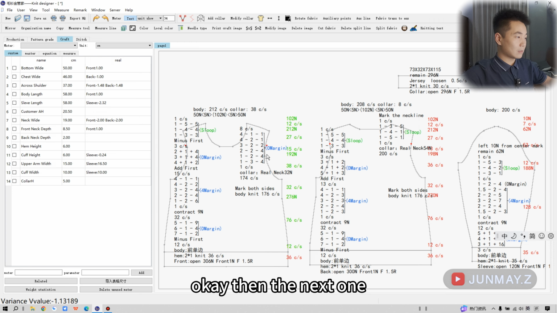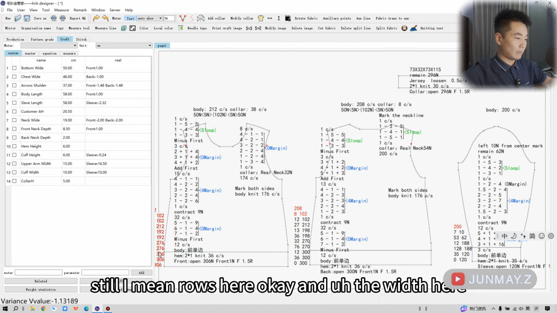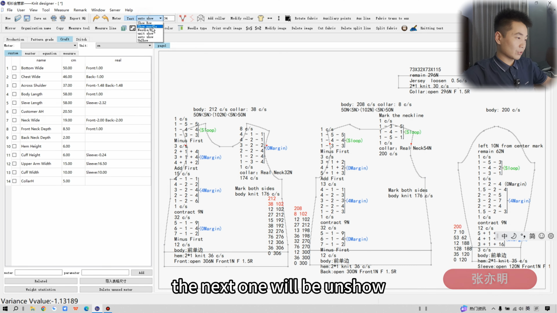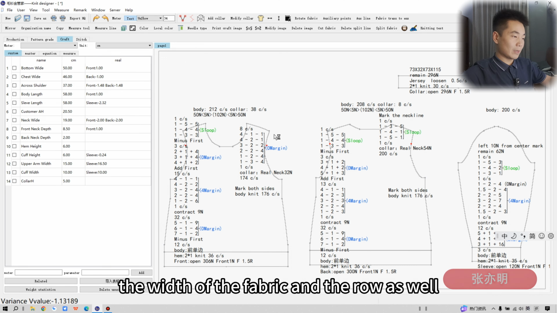Okay. Then the next one, auto show. Still, rows here, okay, and the width here. The next one will be on show. It doesn't show the width of the fabric and the row as well.